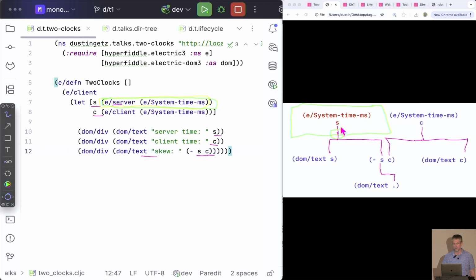This is a network crossing because the S is on the server and it's needed on the client, okay? So the compiler will inject a WebSocket hop here. Okay, and since the computation is already asynchronous, there's no impedance by adding async network traffic here. You're just adding a delay on something that was already a stream of events.